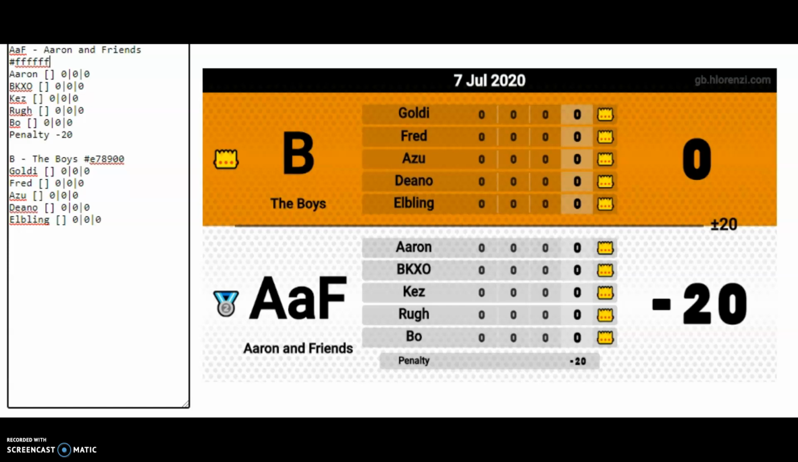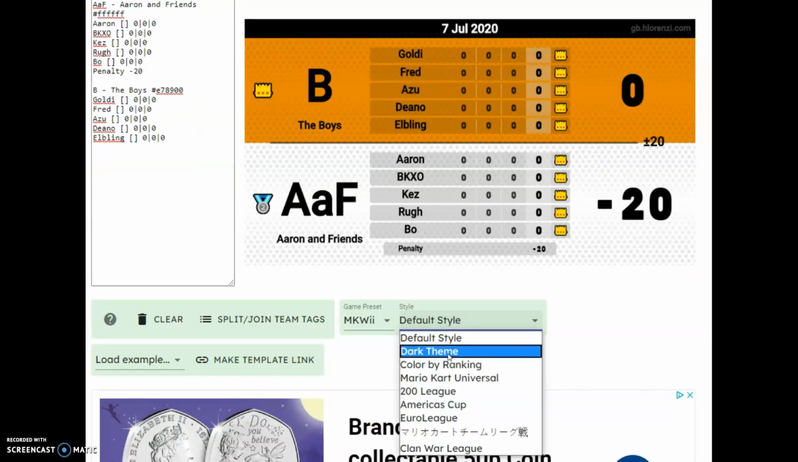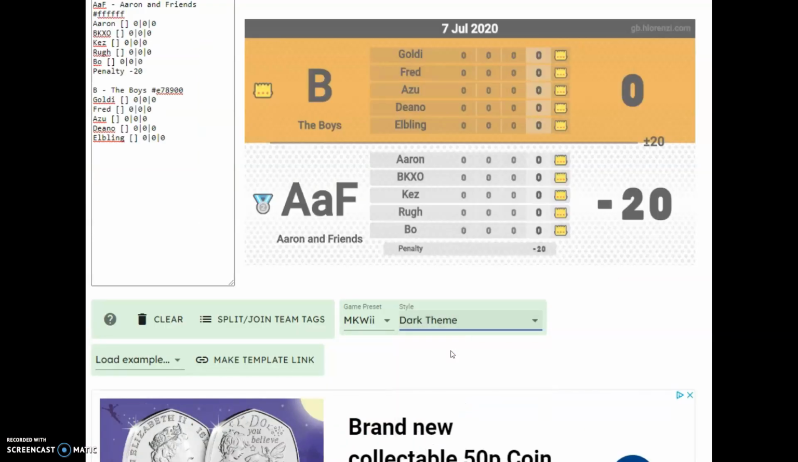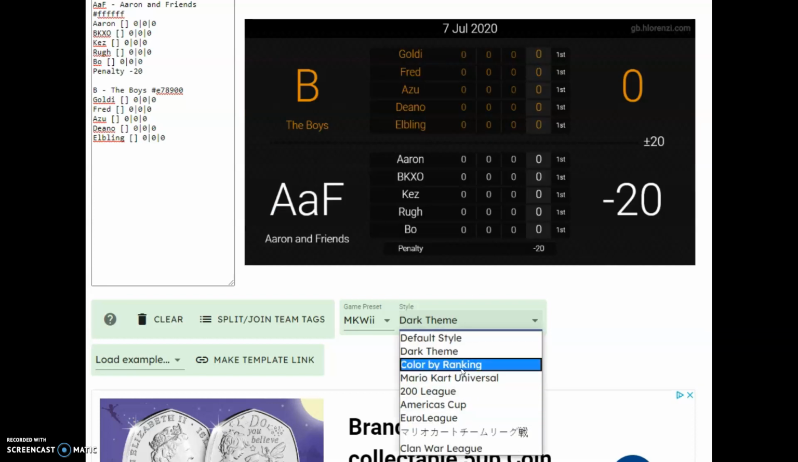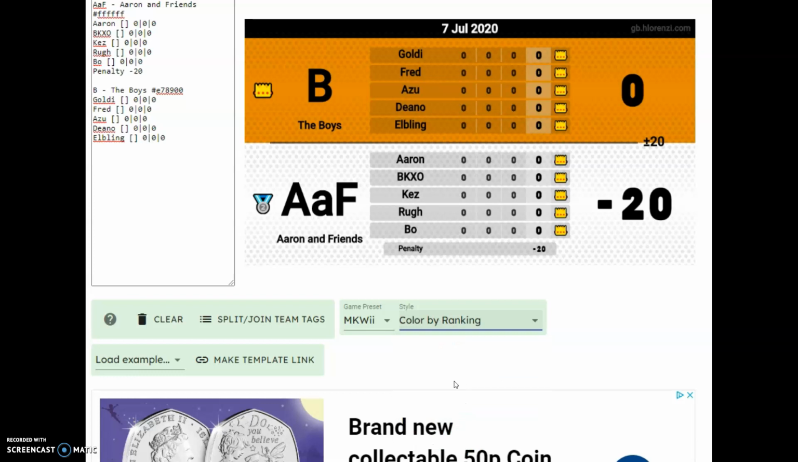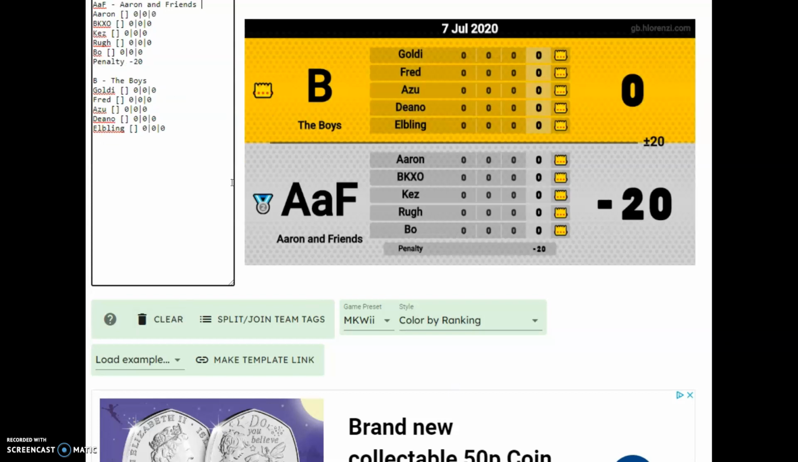And you can also change it so that you can get different styles of the table here. So the whole time I've been on the default style. You'd maybe want to do dark theme, and that makes it darker obviously. And there's another one, color by ranking. I'll just delete these so it doesn't ruin it. So that's obviously gold and silver.